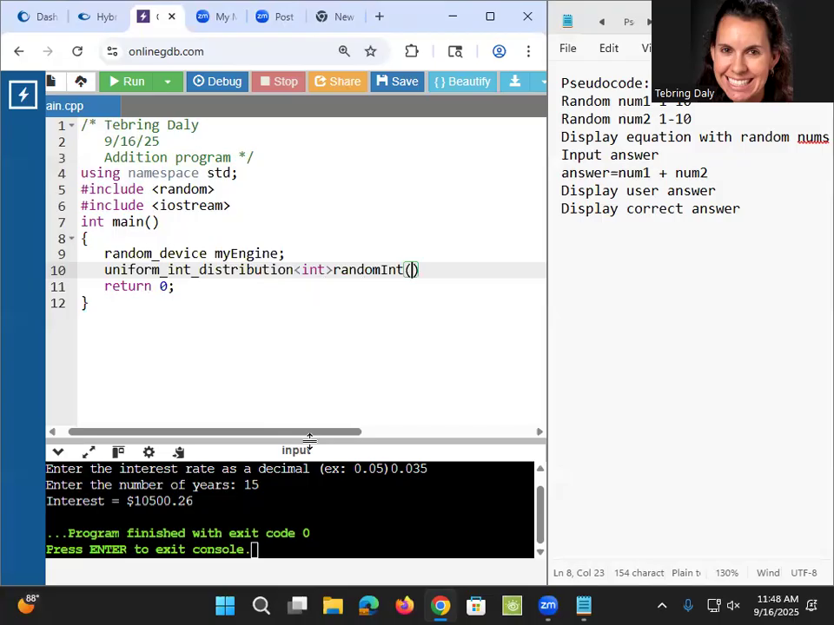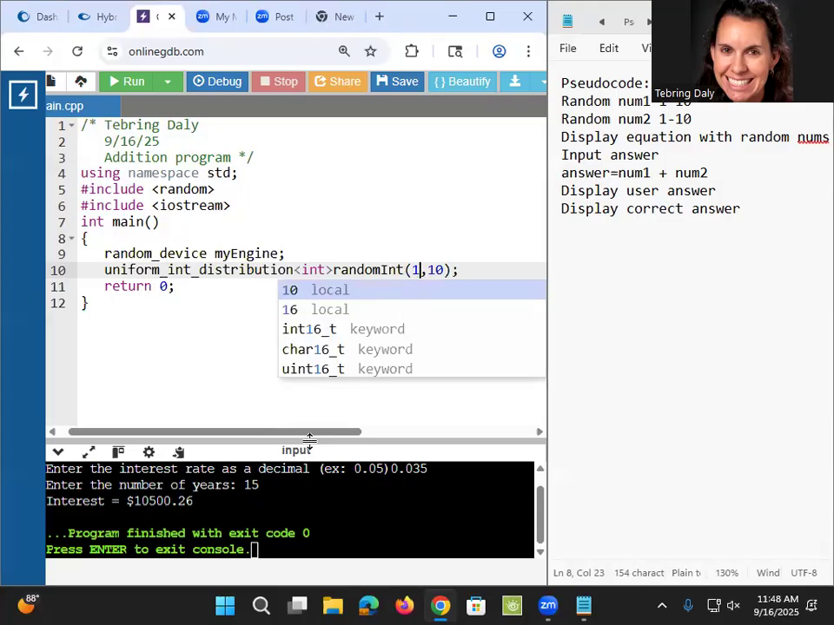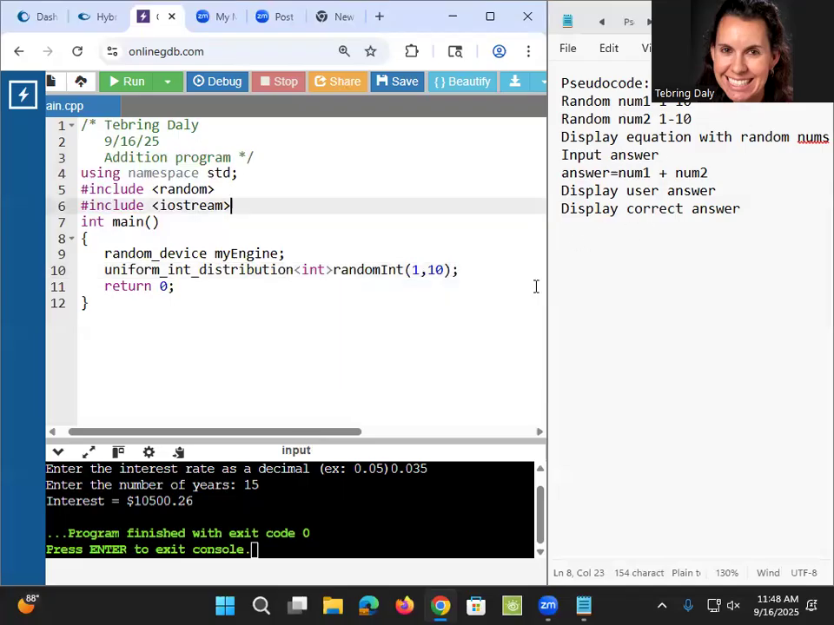And then you have to put your range. So if you want 0 through 10, you put 0, 10. If you want 0 through 100. Now, if you don't want 0, you can do 1. Do 1 through 10. So that's what I put over here. So we'll just say 1 through 10.